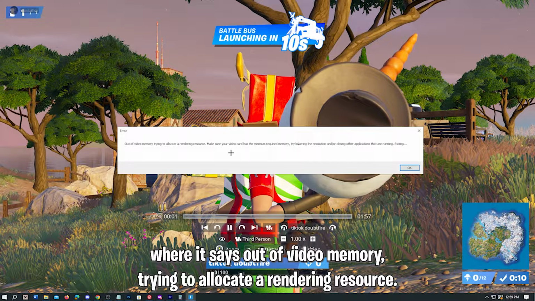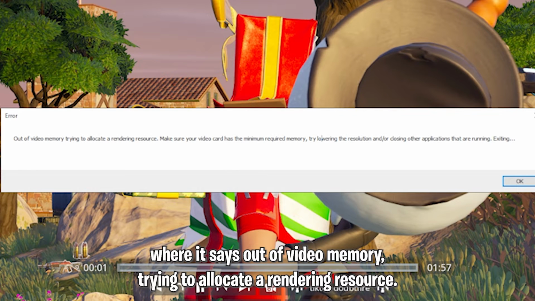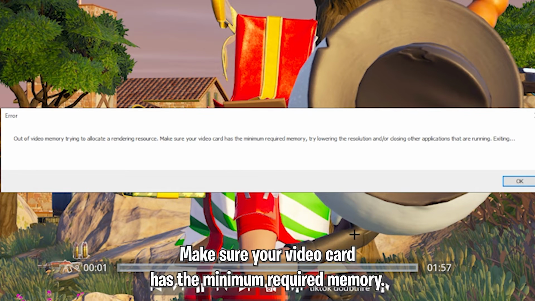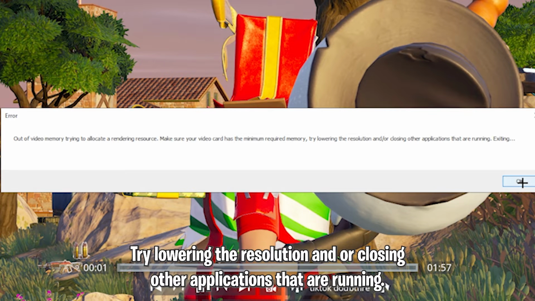I'm going to go over a Fortnite error where it says out of video memory, trying to allocate a rendering resource. Make sure your video card has the minimum required memory. Try lowering the resolution and/or closing other applications that are running.